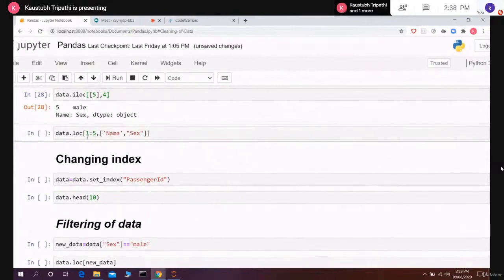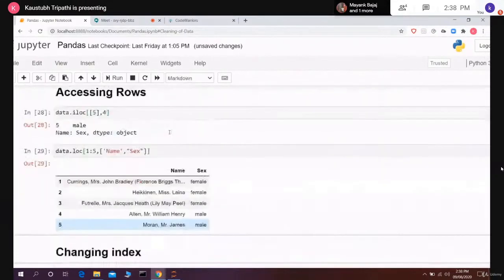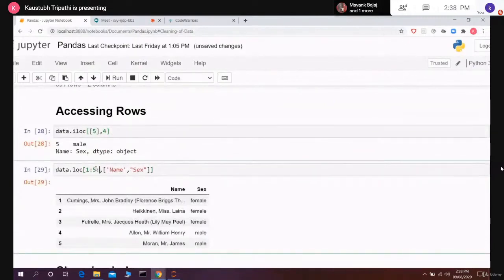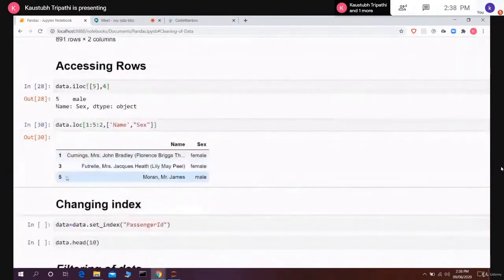I sliced rows 1 to 5 and gave the column names as name, sex. And if I run this, it just gives me the name and sex of rows 1 to 5 present over there. Okay, same thing I can do. I can put a step also over here, like I can say 2, and it will do the stepping 1, 3, 5, and I got the name and the sex of those.